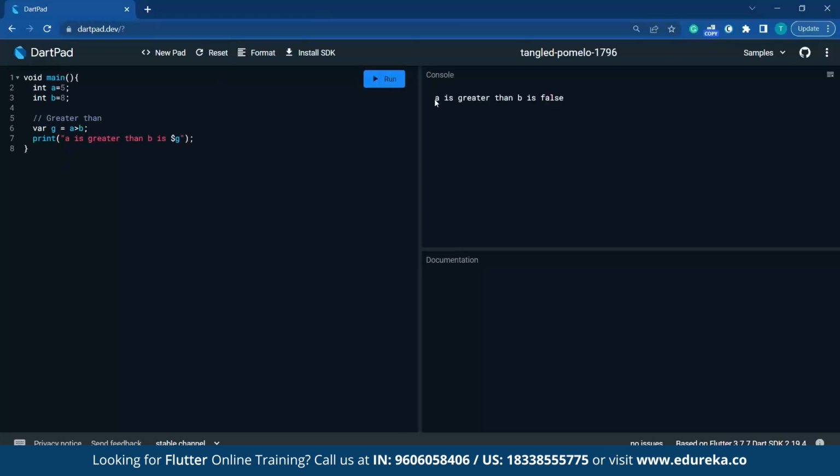As you can see, we got the result: a is greater than b is false. a is 5 and b is 8, so in this case a is lesser than b, so the condition goes false and we get the result false. For example, if we change the number to some greater numbers and run this, the result you get is true now. This is how the greater sign works, and similarly it works for other signs also.